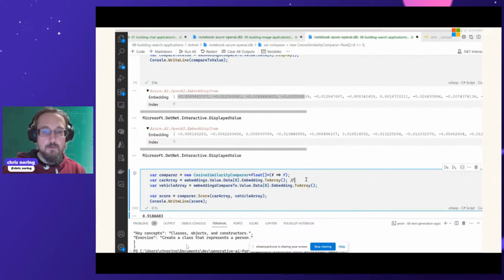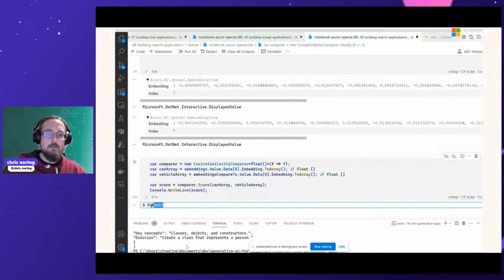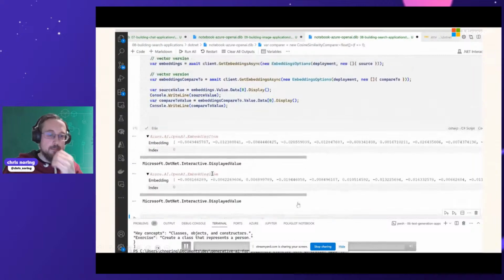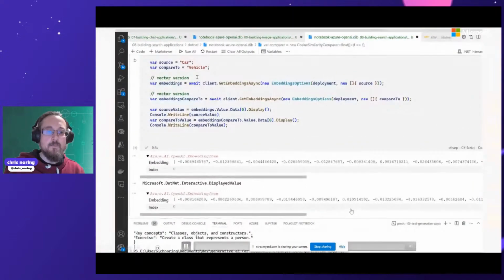And once we have that, we just need to do one more transformation from the vector embedding response to that of float array. Once we've done that, we're able to call the score function to determine how similar the text car is to the text vehicle. And then finally, we print the score value and say that car and vehicle are similar. It's 0.91, which is very similar, right?